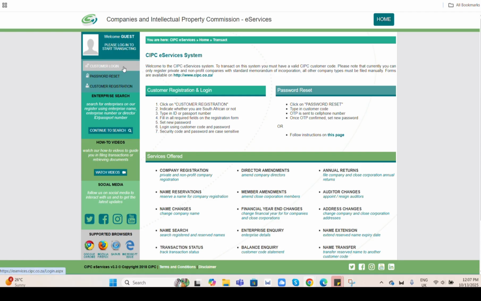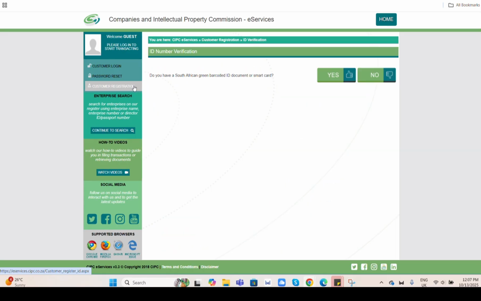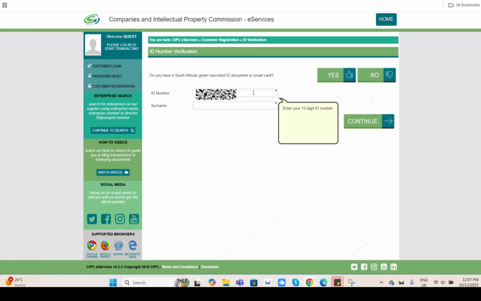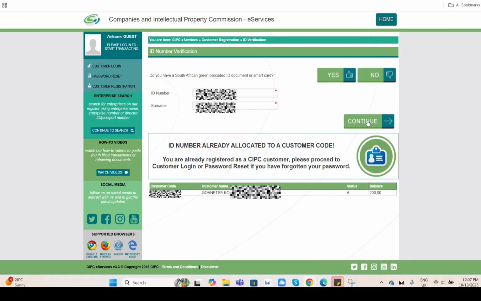Okay, so once you click e-services, you can see we've got customer login, password reset. But if it's your very first time using it, you would obviously have to register. So it asks you, do you have a South African ID? If yes, click on yes and enter your ID number and your surname. Any field you see with an asterisk is important. You can't go to the next page without completing it.